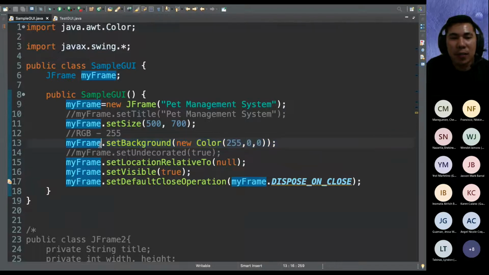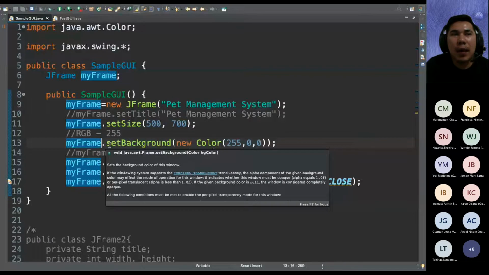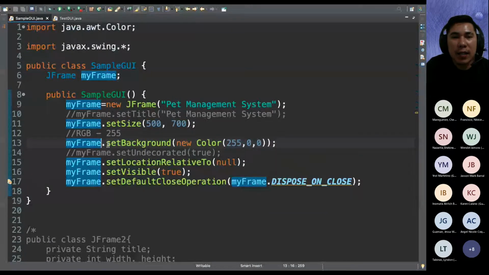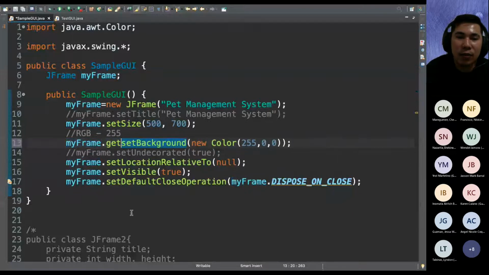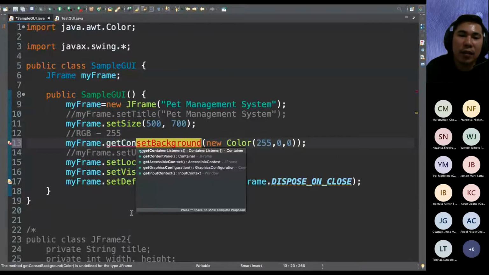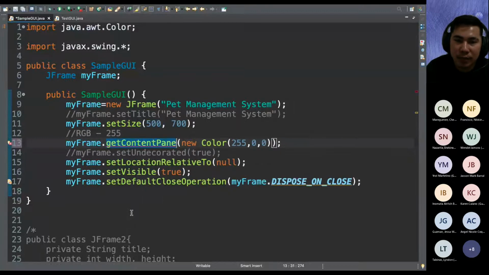So putting set background on your frame directly will not show its background. What we can do is get the content pane. That content pane is what you will color. So set background.